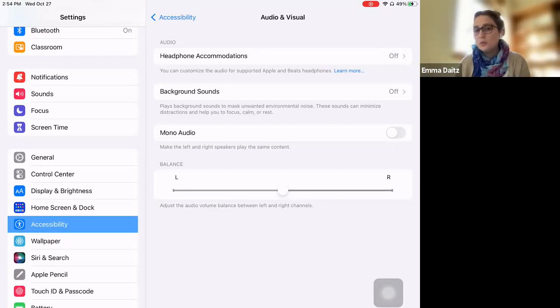So that's a really cool one that I think helps to point out too, that accessibility settings aren't necessarily always for someone with a documented accessibility concern or issue to be addressed. It can be for anyone. We can really customize our iPad using the accessibility tools.